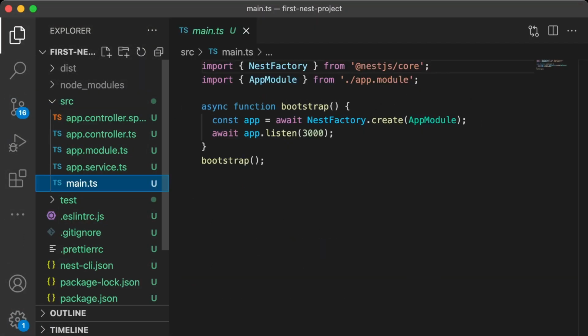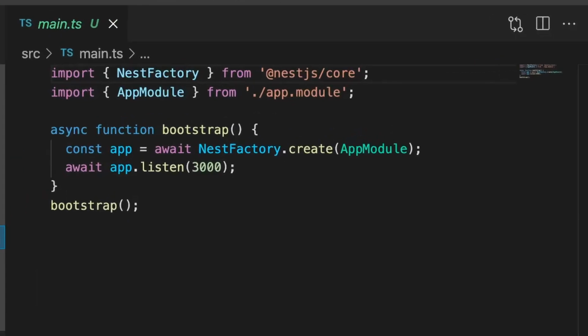Inside our source folder, we have a main.ts file. This is the entry point into our application. We have a bootstrap function that creates a new instance of an app module. The listen function is called with port 3000, and this runs until our application is shut down. The app module that we see constructed here is the root module of our application. All of the modules we create will sit beneath it.